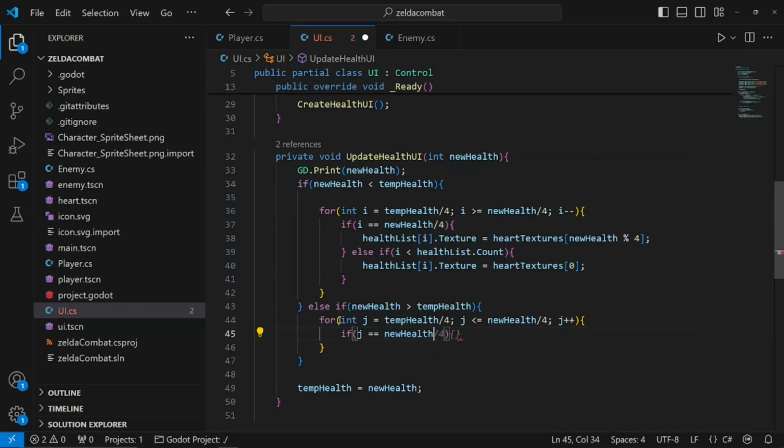So if we're on the health we want to be modifying, the one that's not full or empty, what are we going to do? And let's just do a little checking here as well. And j is less than health list dot count, so we can't go outside of our array range. We need to now set our texture.